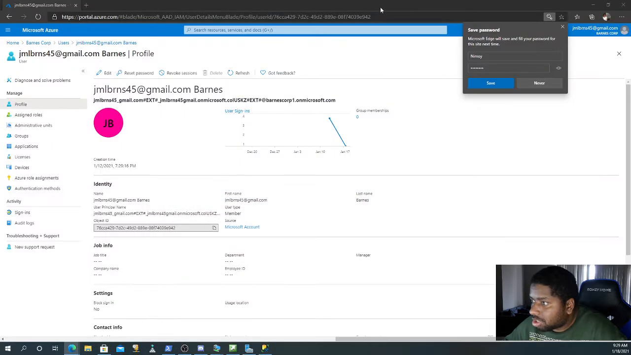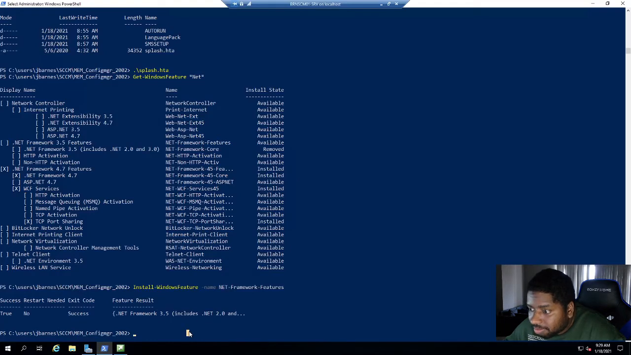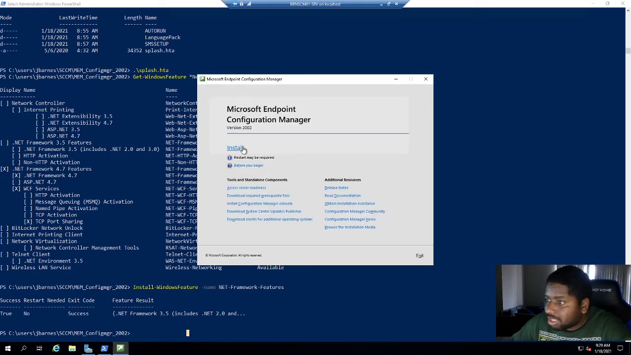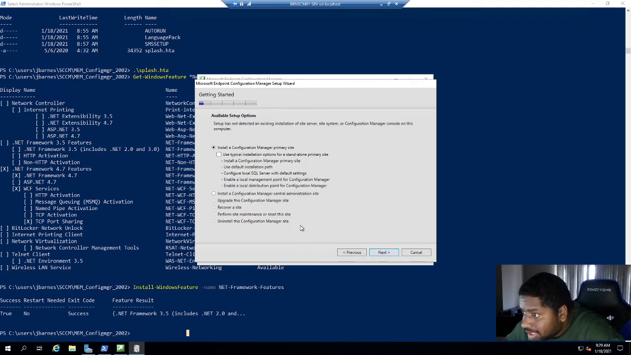Meantime, let's just minimize that for a second and go back over here. Looks like that framework is installed, and then we can go ahead and run this installation. This wizard walks you through the steps necessary to install or upgrade Configuration Manager. We'll click Next, and it'll say install a configuration manager primary site. I'm going to keep this as primary.